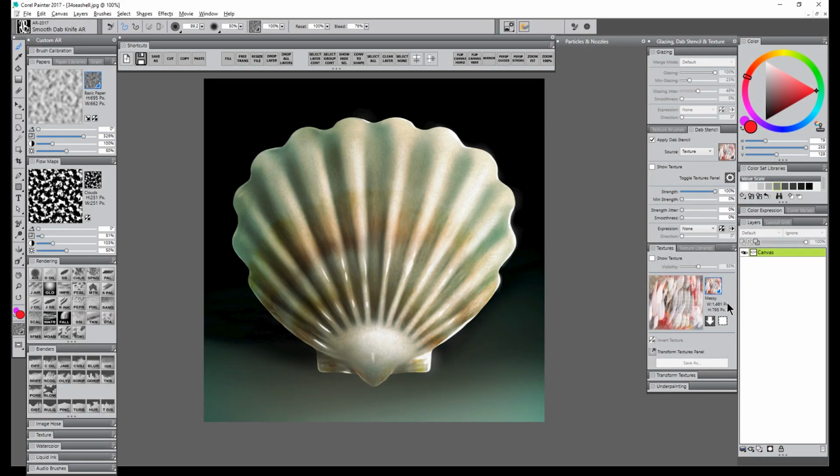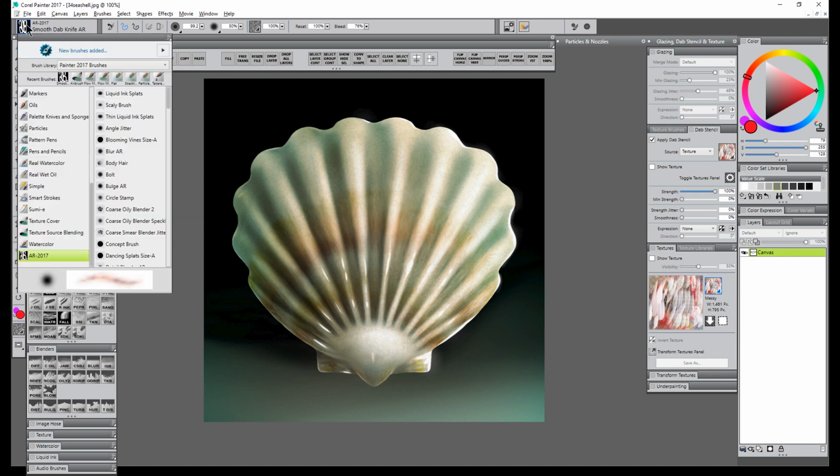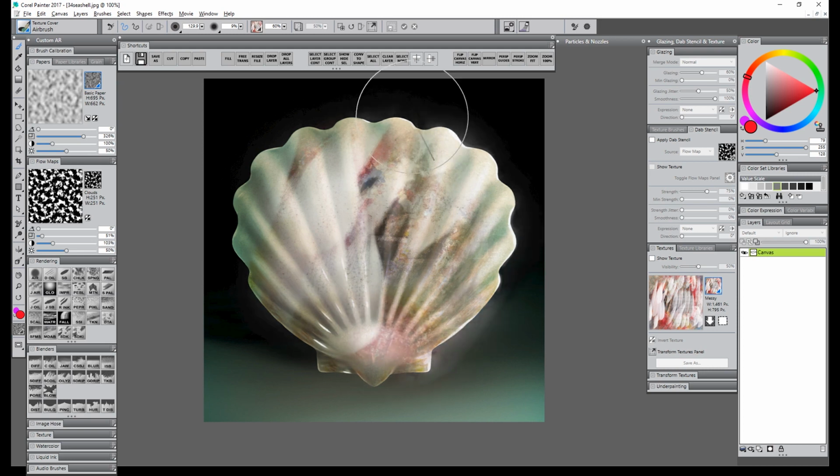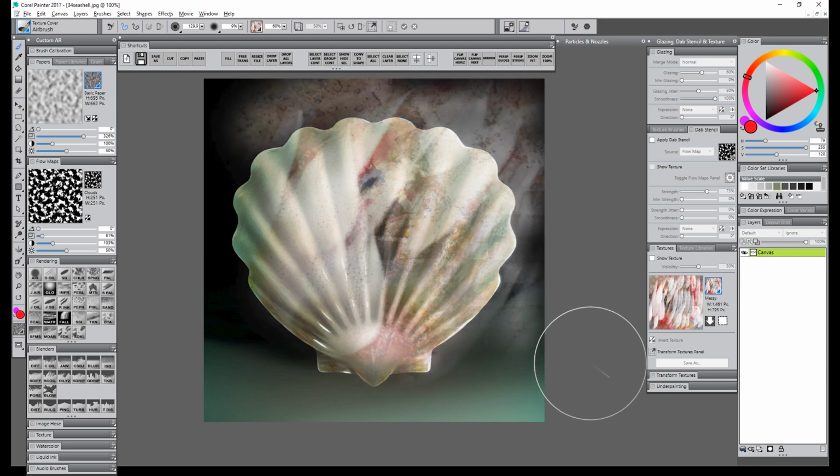Now I want to show you a few more things that textures can do. I've brought in an image here, and what if we want to add texture to an image? We can do that in a couple different ways. I'm going to select the texture cover brush, and as we looked at with the airbrush earlier, we can add the texture over the top of it like so, which kind of covers it up. But what if we don't want to cover it up? What if we just want to blend the texture into the image as if it were projecting onto it?